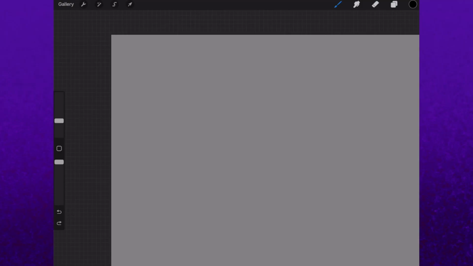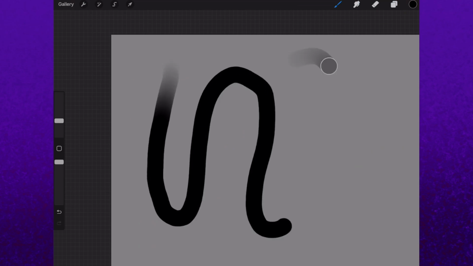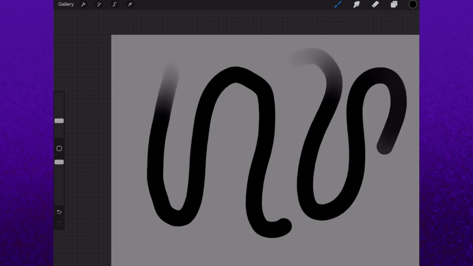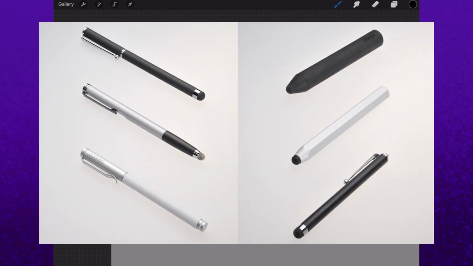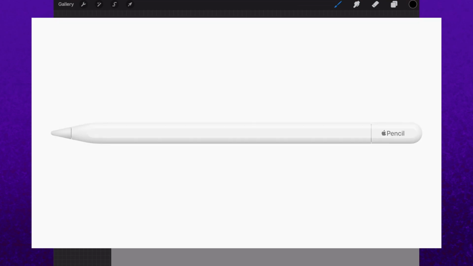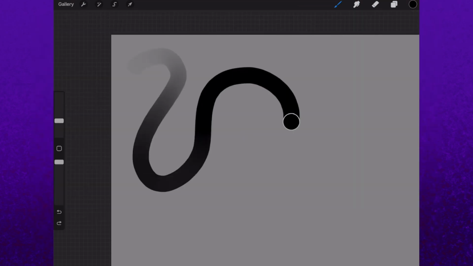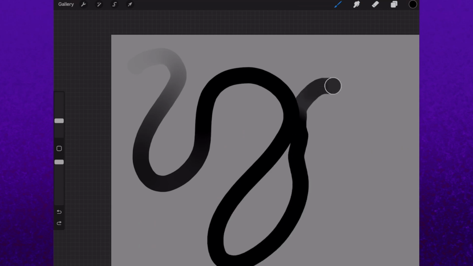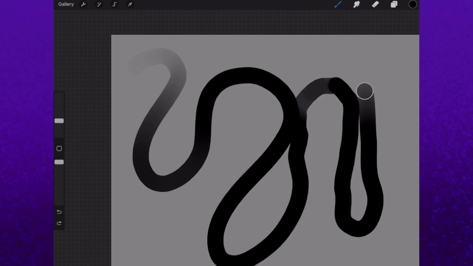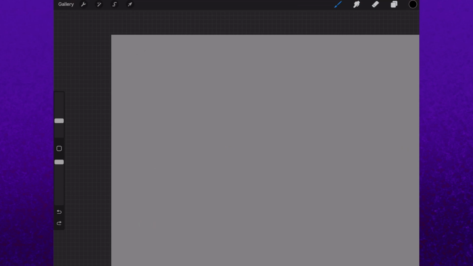Sidebar, if you've noticed that while you're drawing, you're not getting this different pressure sensitivity, it's probably because you bought a cheap stylus. Sad part is with Apple, you have to buy the Apple Pencil. So I would suggest getting that if you want to be able to do pressure sensitivity. Like the harder I'm pressing, the darker it is, the lighter I'm pressing, the more transparent it is. So I would definitely suggest doing that.